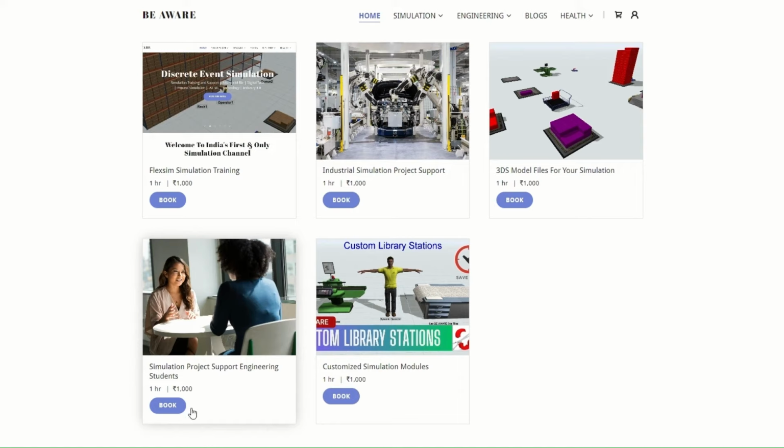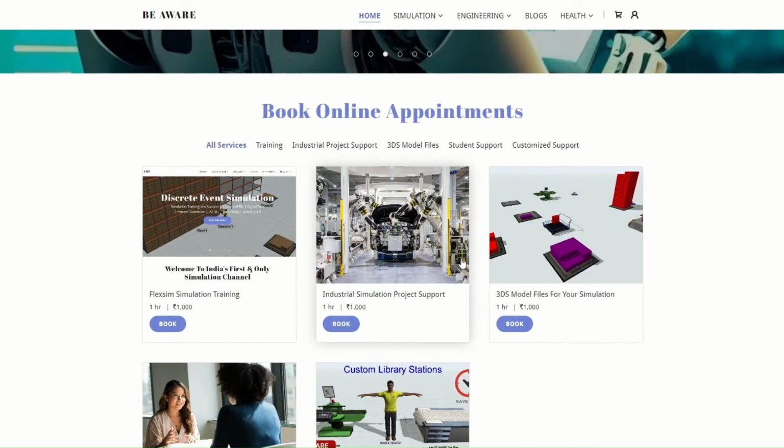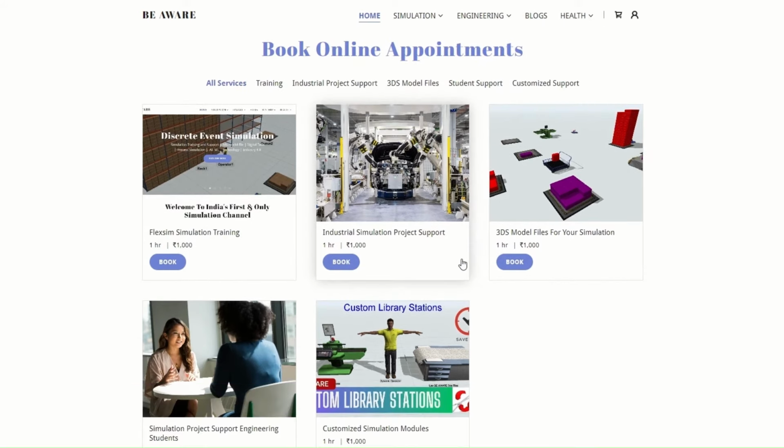You can book your appointment from here, and we can have a thorough, detailed discussion, and then we can take ahead the plan of how it has to be done. If you want a customized simulation model for your industry simulation projects or your engineering projects, we can provide you customized simulation modules. To know this in detail, book appointments now. There are very limited slots available, and the fastest thing you need to do is book online appointments.